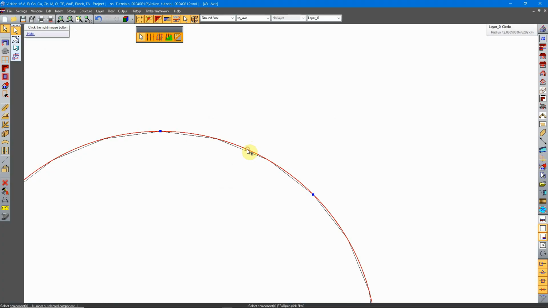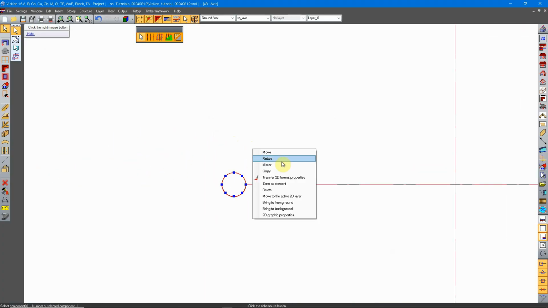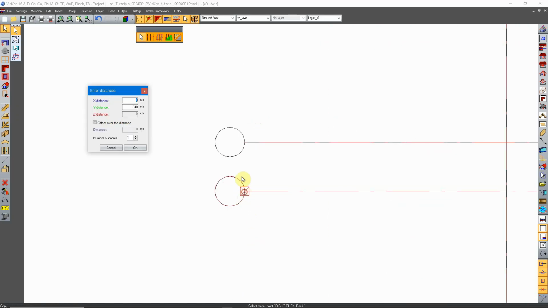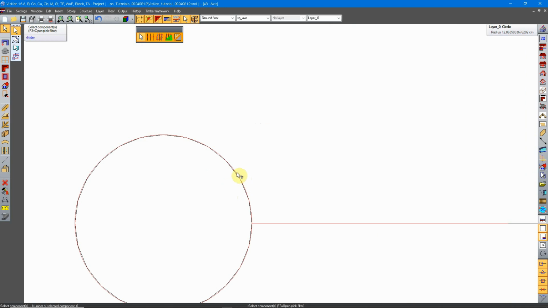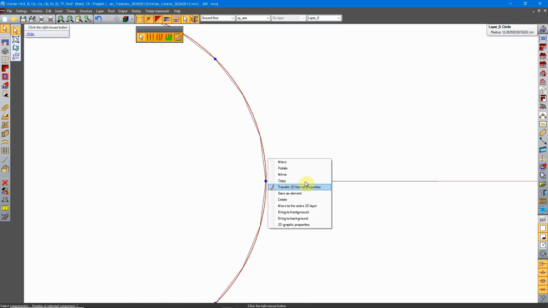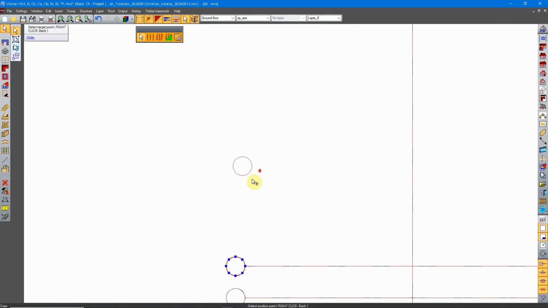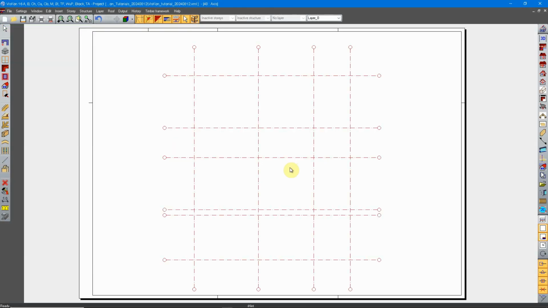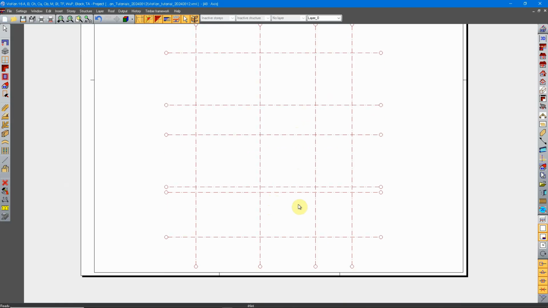Now I have the correct circle, which I need to copy over to every position. Select it, right click and copy. I'm going to do this as many times as I need. Now I have all my circles. All the 3D DWG lines are hidden, and we only have the 2D lines now shown.